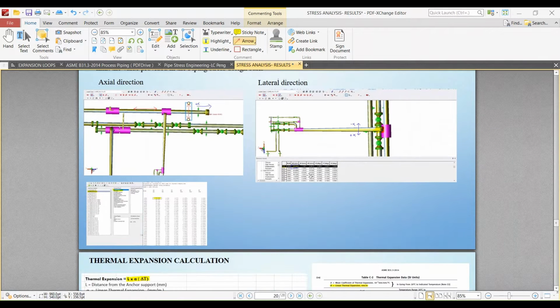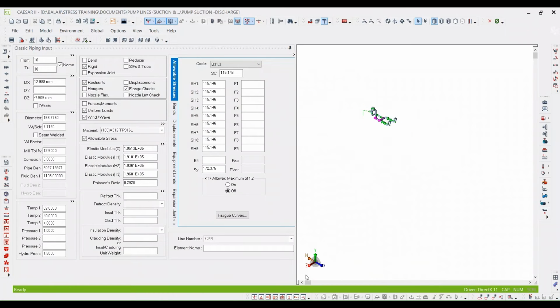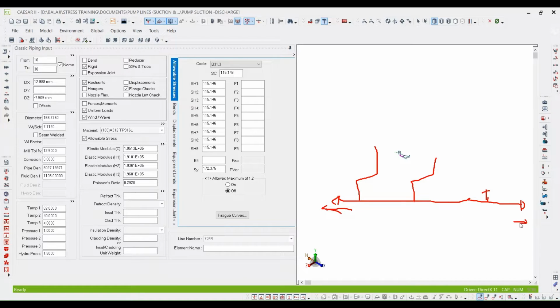If the line is going on the pipe rack like this, or if it is a header, one big header is there, both ends maybe having an end cap or a blind flange. There are so many branches like this for this header line. So what we need to check? We need to check the displacement along this direction and along this direction.